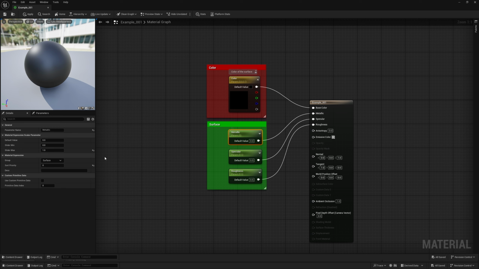Cool. Now I can go in and add a description to all of these. I'm not going to do that. I just did it as an example here for the color value, just so you know that you can do that. So I'm going to go up here and save. And now I've created my first material, very basic. It's got a solid color and then a metallic, specular, and roughness value.